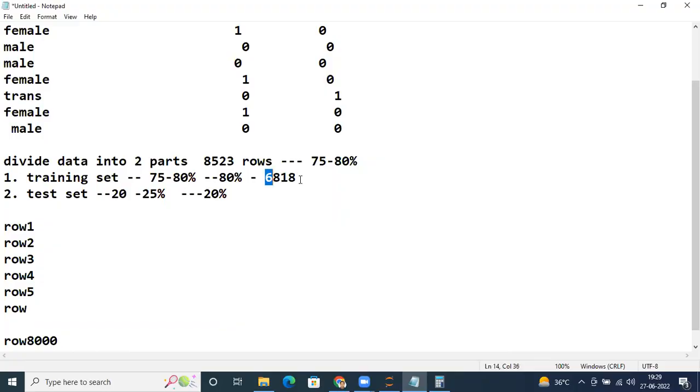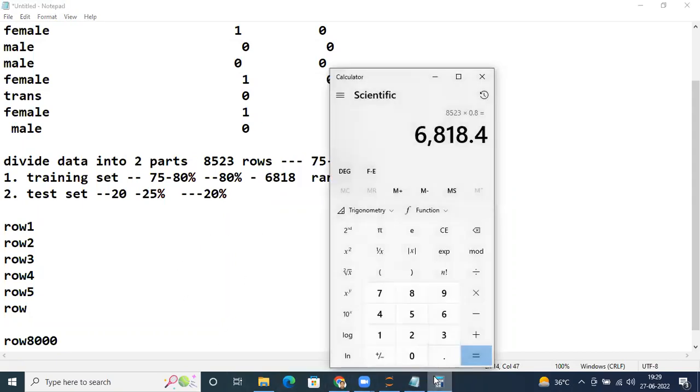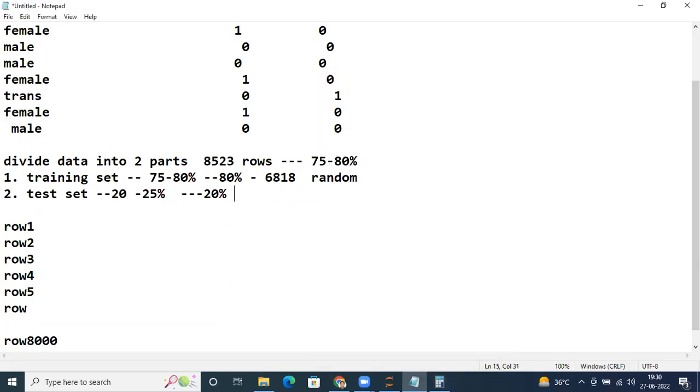But how will these rows be picked? Randomly, remember, randomly, not in sequence. And the remaining rows: 8,523 minus 6,818 gives 1,705 rows, which will be kept for testing purpose. My machine learning model will be trained on the training rows. So how will we divide them? We will divide them with a function known as train_test_split.